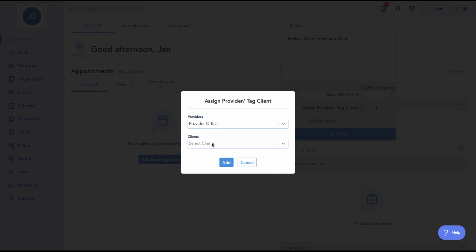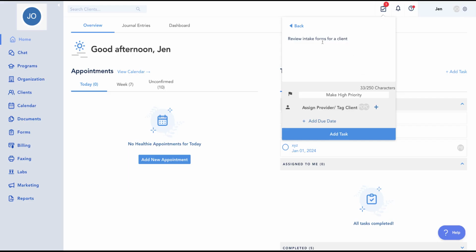And I can also associate a client with this task. This is helpful because the provider will get an email notification that includes the description of this task. And so if I don't want to include the client's name in that, I can instead tag the client here and let them know which client I'm referring to for this task.